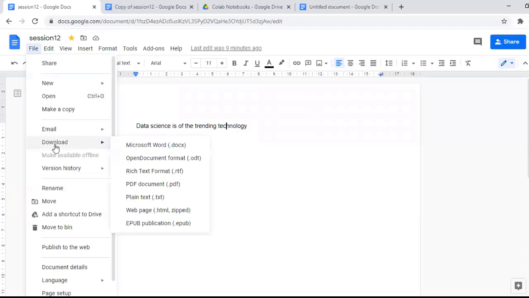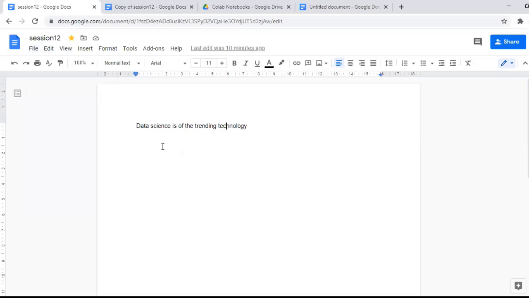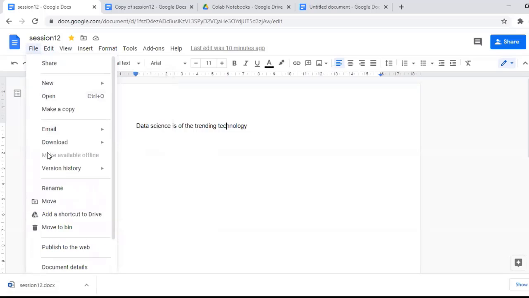And coming to the next one, that is download. As all of you know, documents have different formats. So we have Microsoft Word, Open Document Format, Rich Text Format and so on. Before downloading, click on download and select in which format you want to download. I selected Microsoft Word, and the document has been downloaded. See here, the document has been downloaded. This is how we download the document.